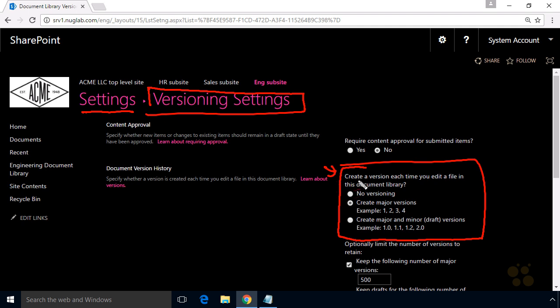And the options are basically three things. Number one, I don't want to do any versioning. Number two, I want to do major versions, 1, 2, 3, 4, etc. Or the third option is I want to do major and minor versioning. And the question may come up, well, what's the benefit of doing the minor versioning along with the major?